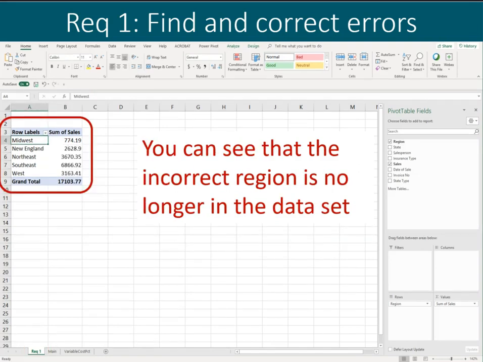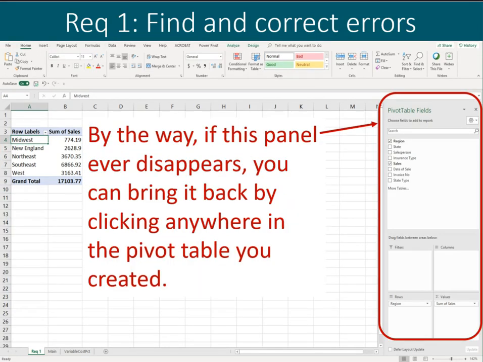You can see that the incorrect region term is no longer present in the dataset. By the way, if the Pivot Table Fields panel ever disappears, you can bring it back by clicking anywhere in the pivot table you created.